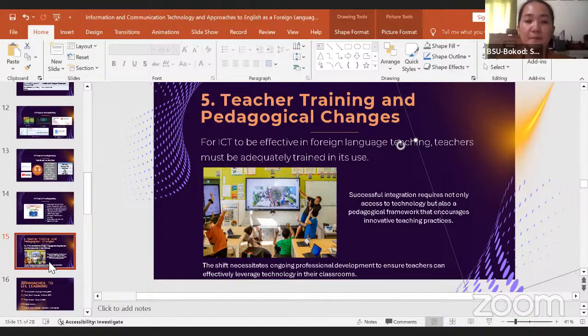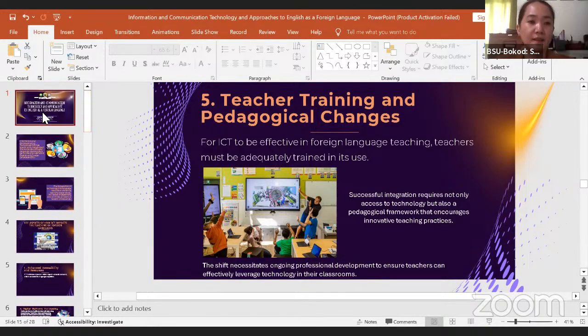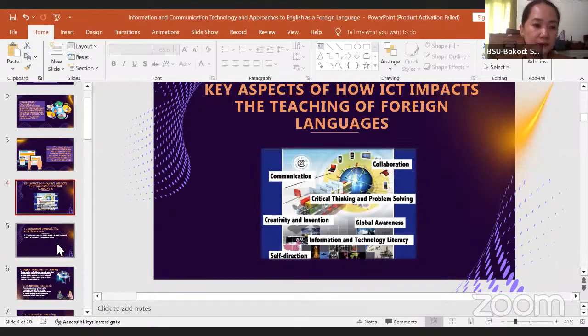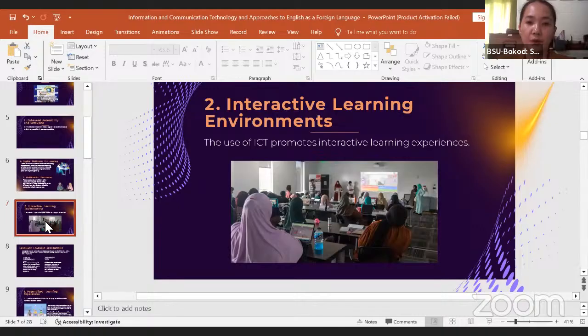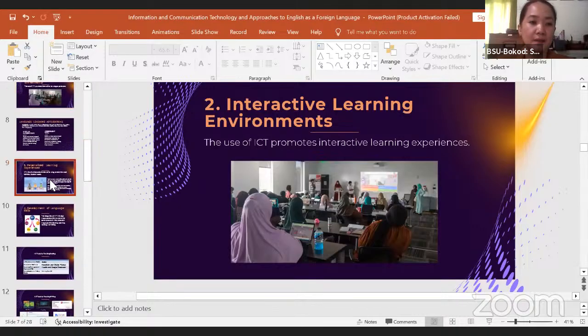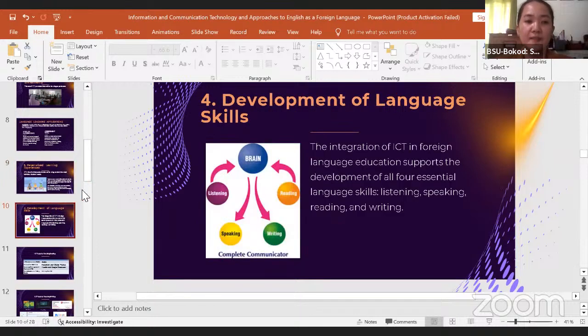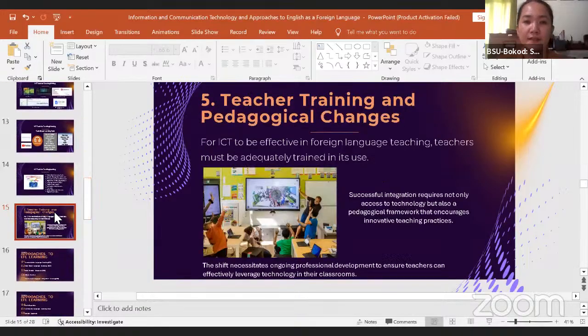So these are the impacts of technology in EFL. We have the enhanced accessibility of resources, the interactive learning environments, and the personalized learning experiences. The fourth one is the development of language skills, and the fifth one is teacher training and pedagogical changes.